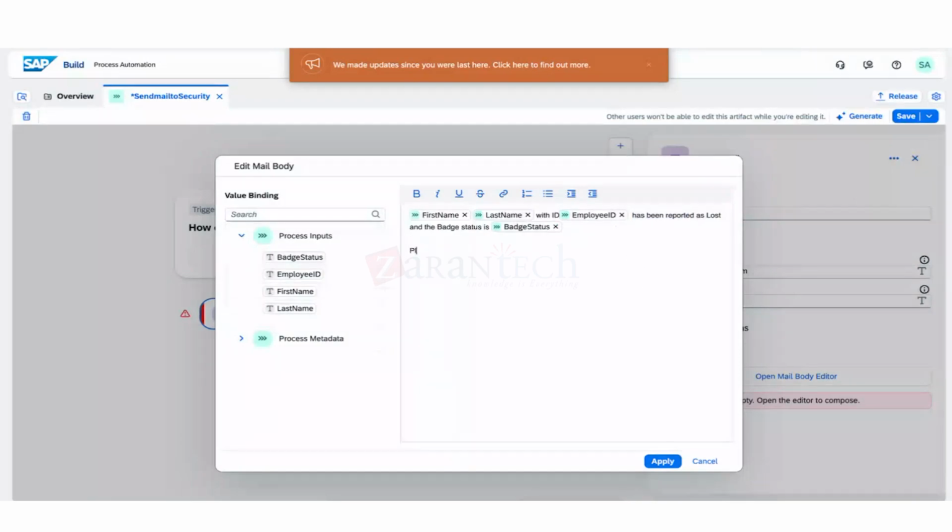Okay, we should have something, right? Please take appropriate measures. Okay. Best regards, service desk. Okay, now apply this.